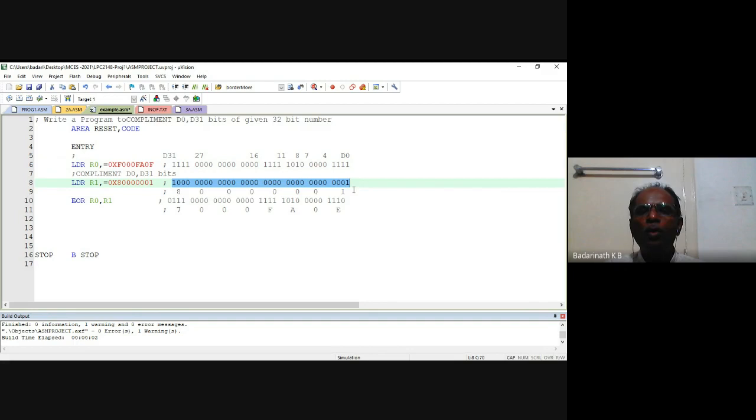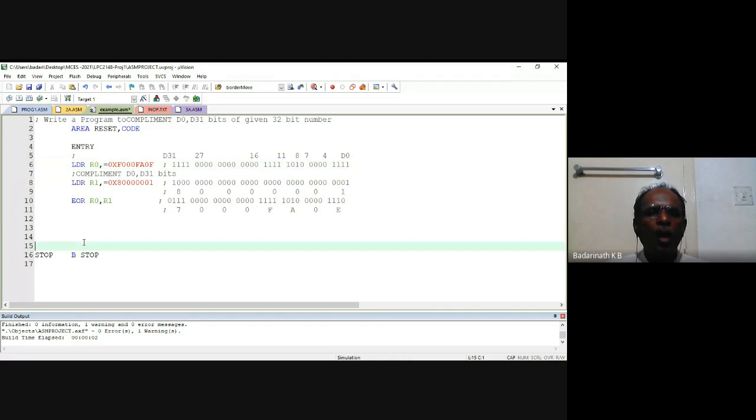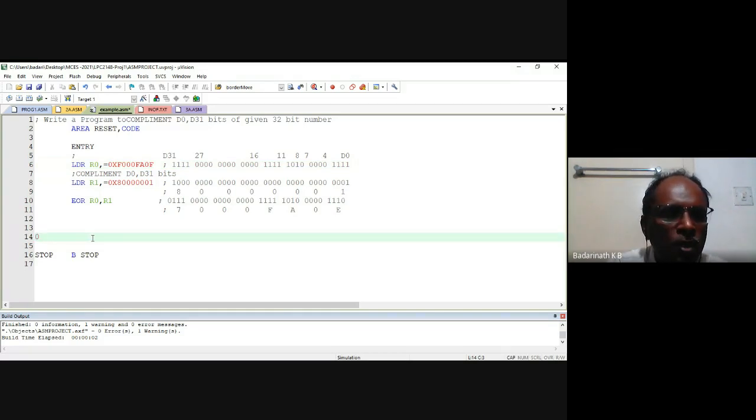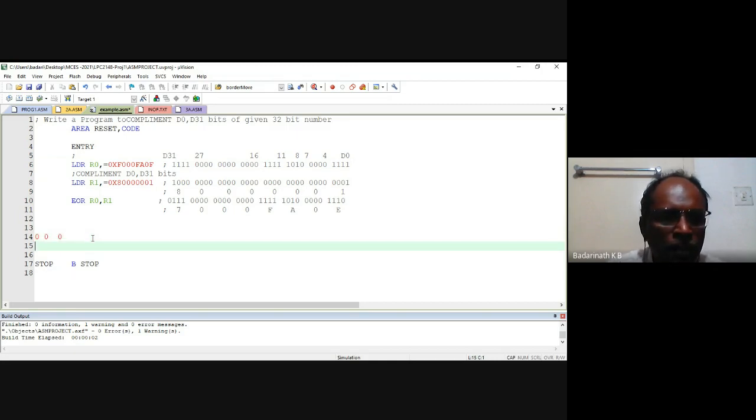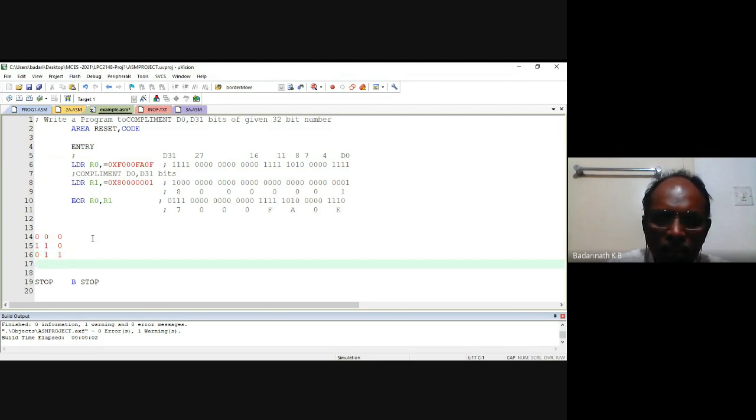Now, whenever you want to complement any bit, you cannot use the AND. You cannot use the OR. The only possible operation is an XOR operation. Let's understand the XOR operation. How does the XOR operation work? In the case of an XOR gate, if both inputs are 0, the output is 0. If both are the same, that is 1, 1, then the output is 0. If one is 0 and the other is 1, the output is 1. The other case, 1 and then 0, output is 1.